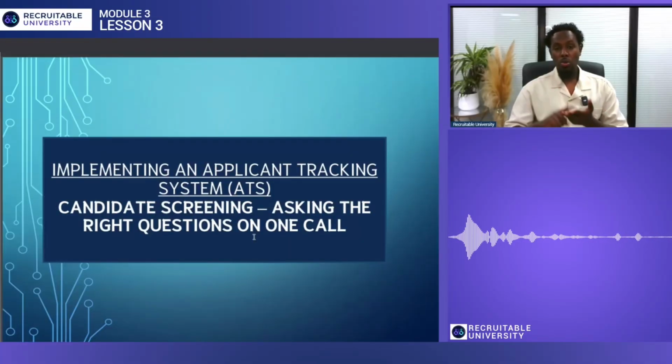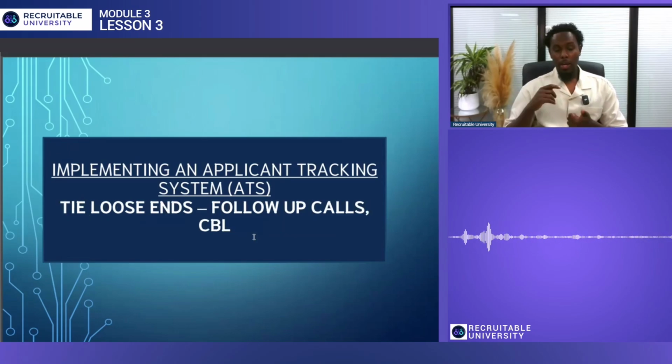What are their do's and their don'ts? What can they do? What can't they do? And try to get everything all on one call. Another thing that's very important as a recruiter is that you tie all loose ends, meaning that if a candidate speaks to you on the phone during lunchtime and they say to you, give me a call back at 6 p.m., that you diarize it, that you organize yourself.